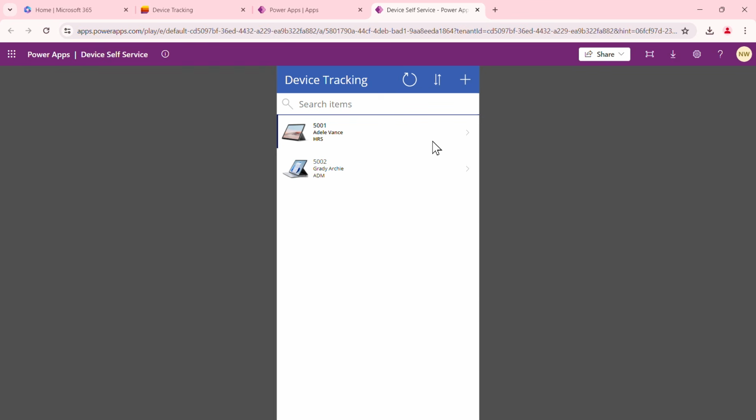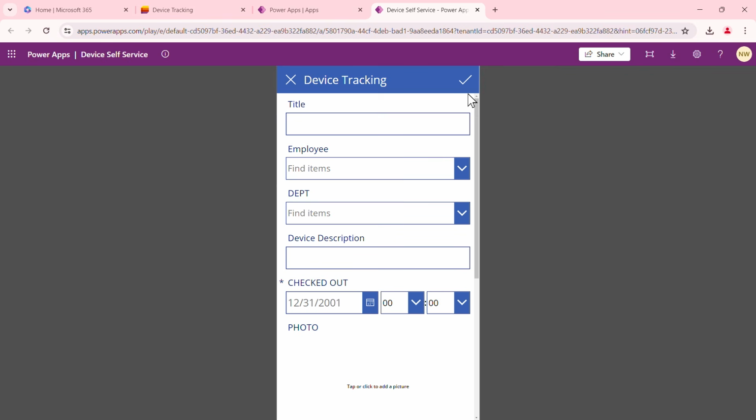So here's the app. So I've already created the Microsoft list, and now they can either go to the list to update the information, or once I share the app, they can use the app on their phone or computer or tablet. I'm going to go ahead and add another device here. So I'll create a new item.